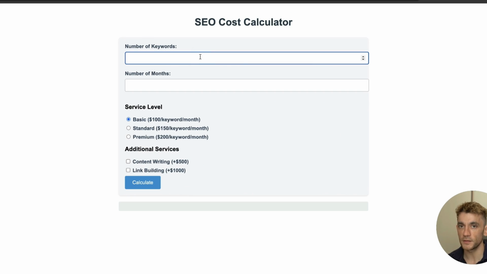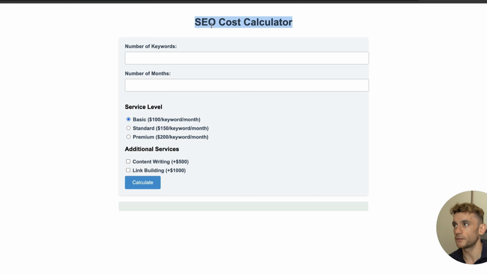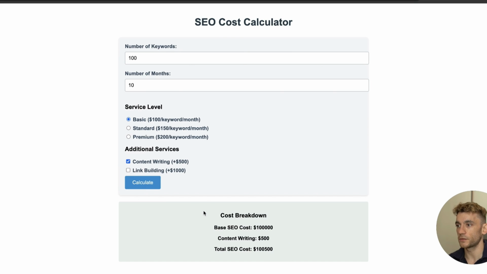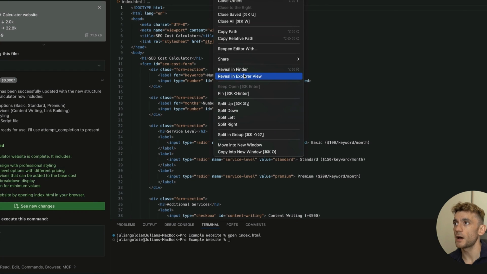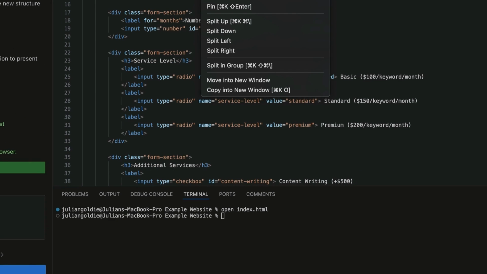And you can see the output from this is super nice, right? So this is a website we built literally in one single click. It's absolutely amazing what you can do these days. And you can see here, we've got the SEO cost calculator. We can plug in the keywords, the months, the service level. We didn't have to plan any of this. It just did it all itself. And then, for example, if we click on calculate, boom, shakalaka, we got it ready to go.